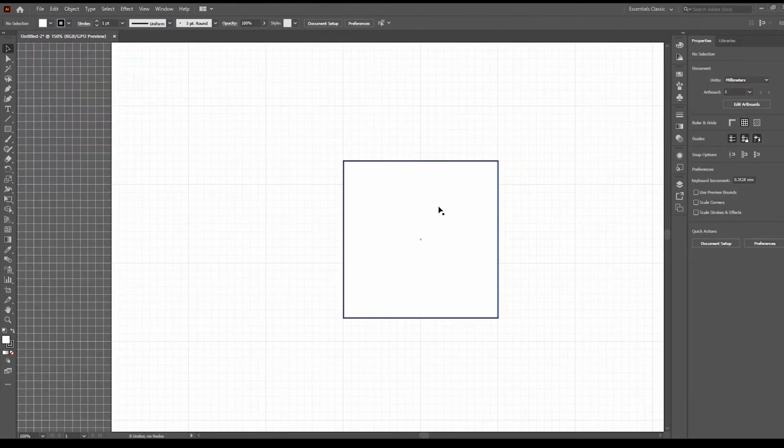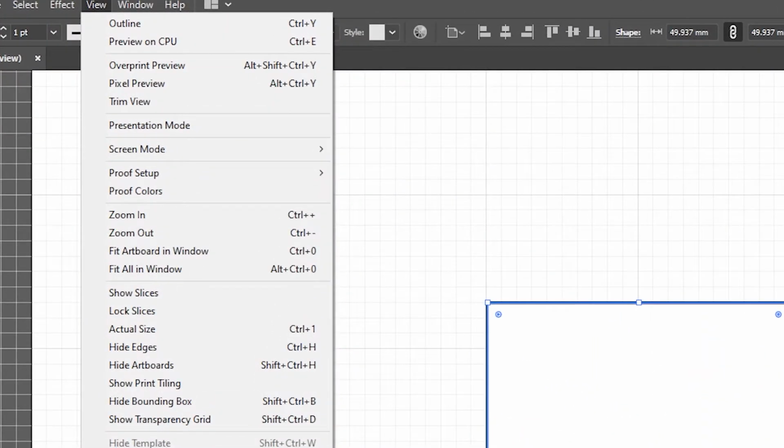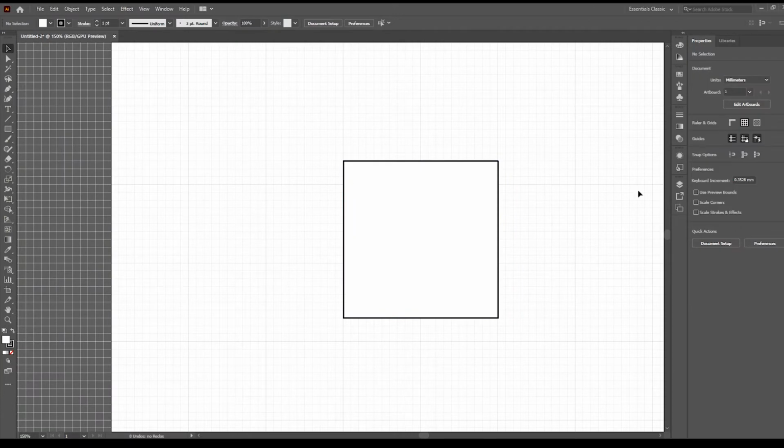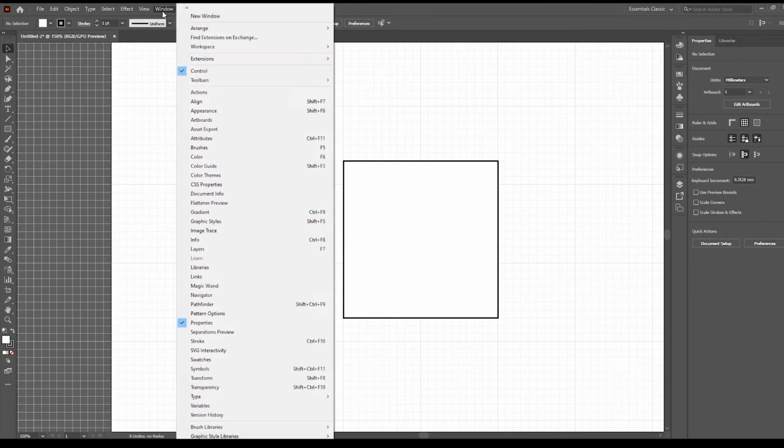Otherwise, you can always choose to snap to grid. To enable that, go to View, Snap to Grid, or under your properties panel you should have this icon and you can choose Snap to Grid. Also the hide or view grid, you can also enable it from there. If you don't have a properties panel, you can always go to Window and choose Properties from down there.